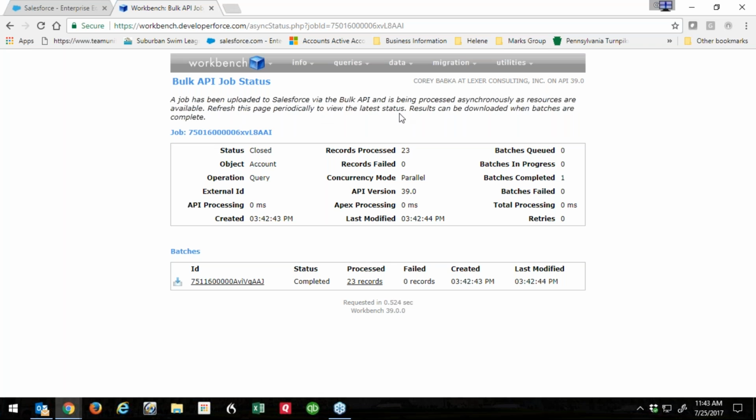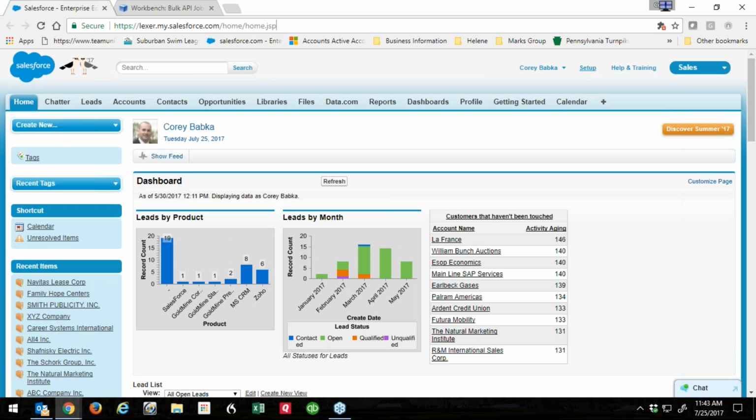But this is where if I reload this page, it should tell me something else. I mean, it's already done. Records processed. See, this is already done. Unless it's in my batches. Could be in my batch jobs.